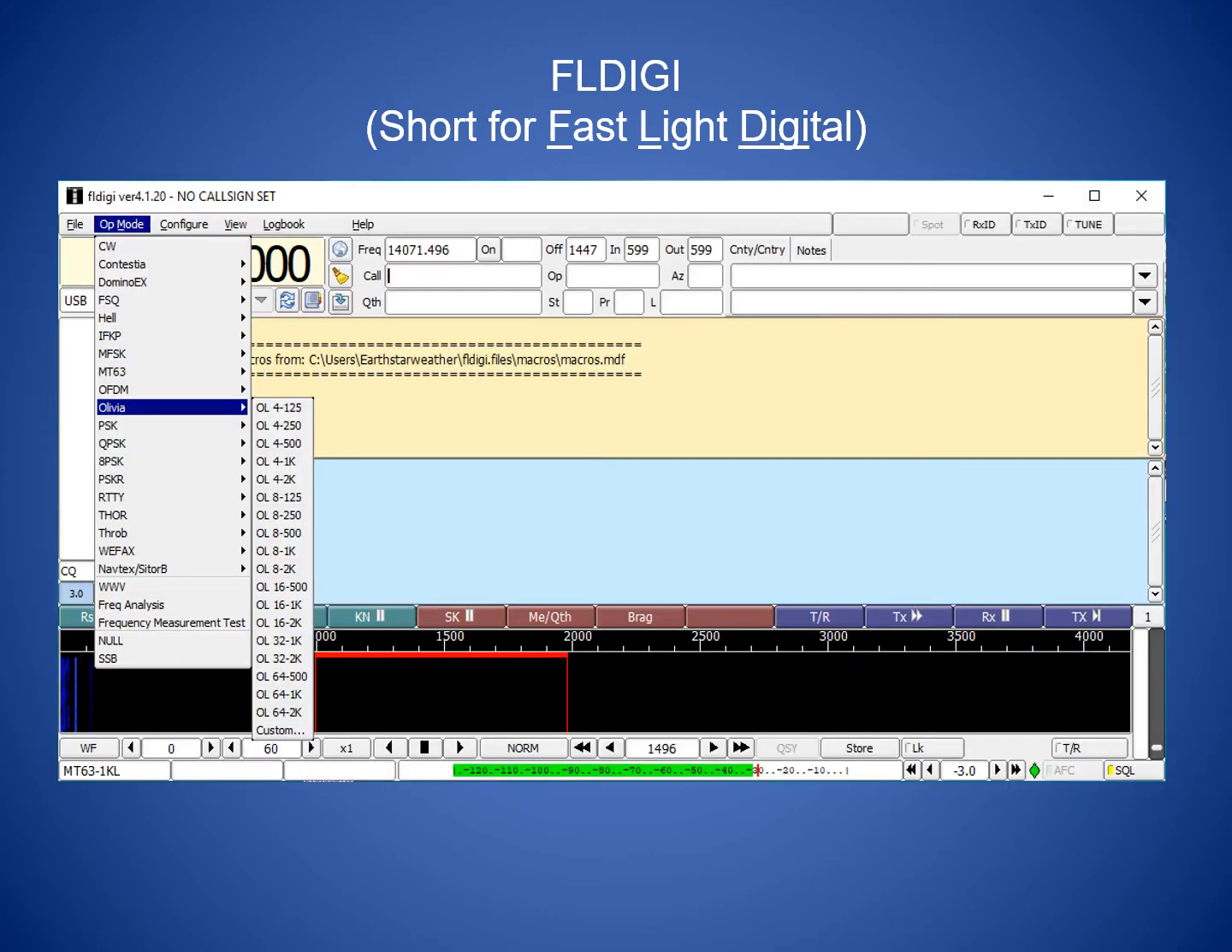I put this screen capture up of the available modes in FLDigi just as a representation. As you can see, one mode is Olivia, and the other flyout panel you see there are all the variations available to you of Olivia, that single mode. So there's many, many modes to choose from. They're all essentially keyboard to keyboard, but you do have a variety of options.